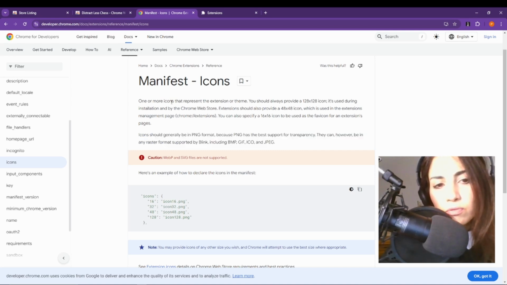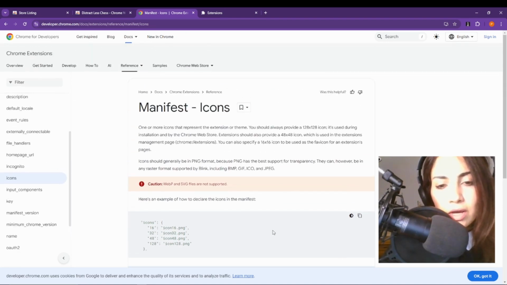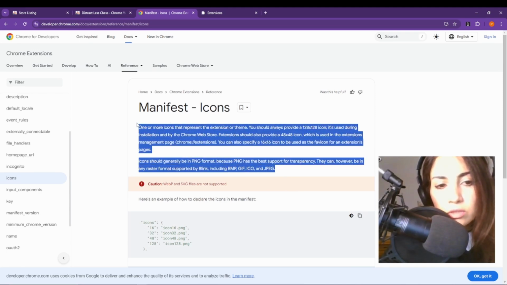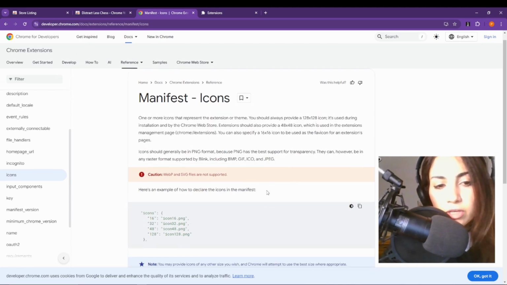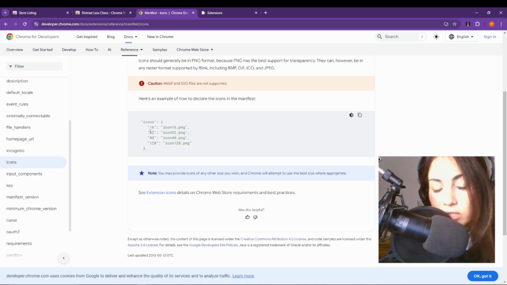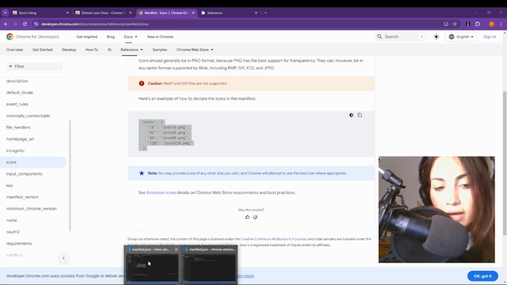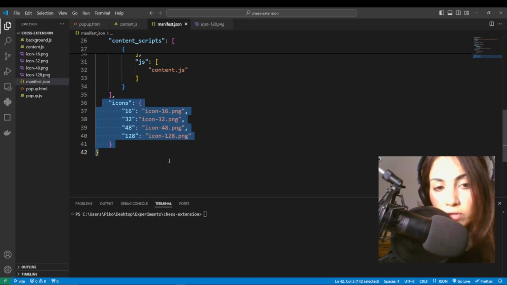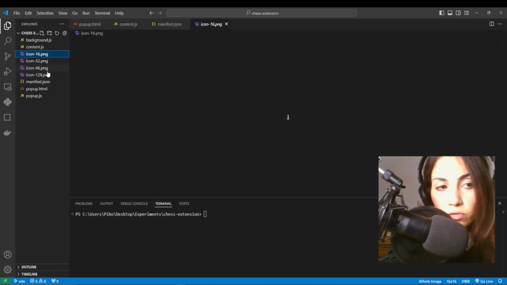I suggest that before adding icons, you check the docs and make sure you're uploading something that is supported, or just go for PNG. For my distractless chess extension, I copied this from the docs and I added it to my manifest.json, as you can see. And then I created icons to match the sizes with Adobe Illustrator.